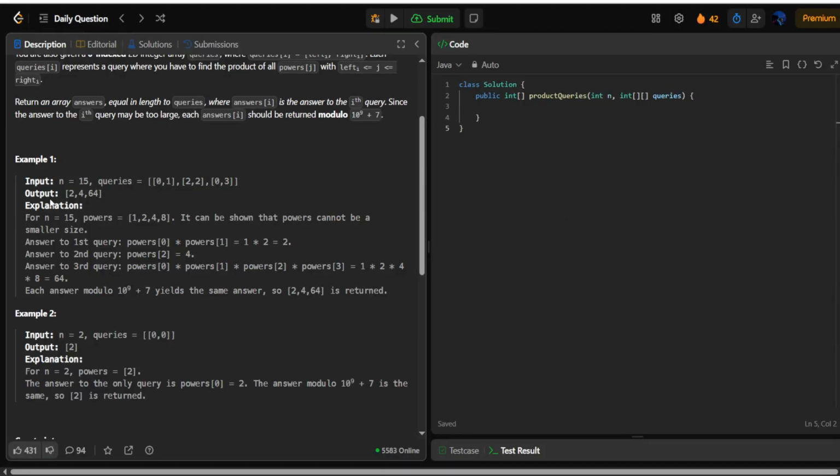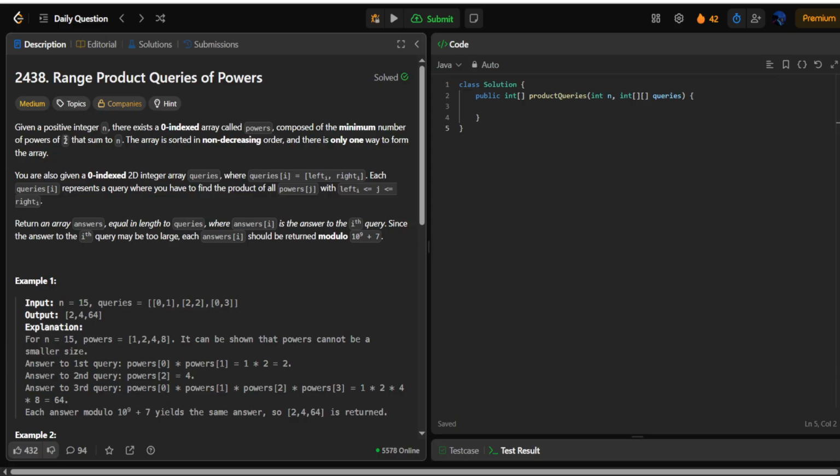Here you can see this is the LeetCode daily problem, a medium problem, and the given input is n equal to 15 and queries, and the output is 2, 4, 64 like that. So for n equal to 15, the powers are 1, 2, 4, 8, where 1 is 2 to the power 0, 2 is 2 to the power 1, 4 is 2 to the power 2, 8 is 2 to the power 3. It can be expressed as powers of smaller size.